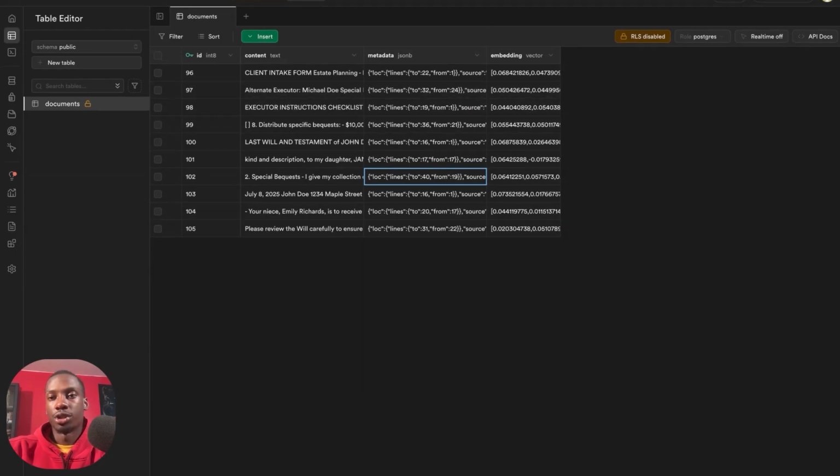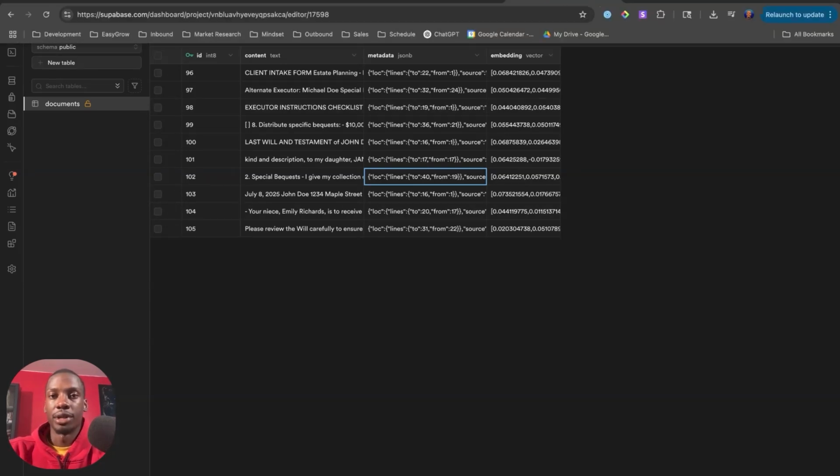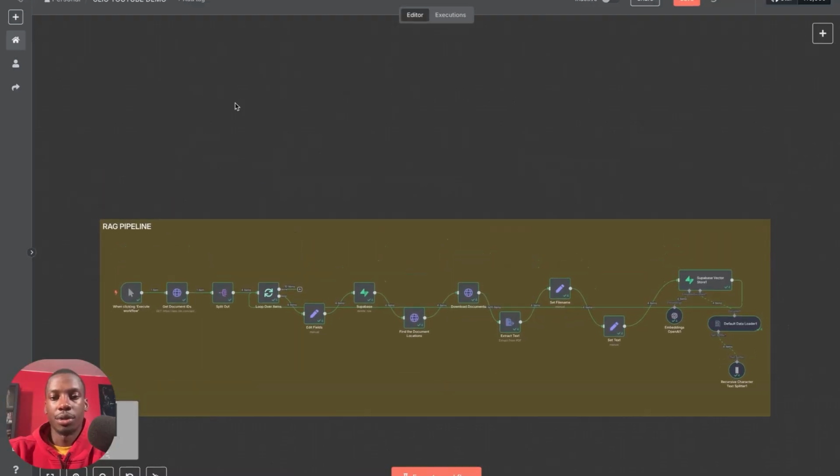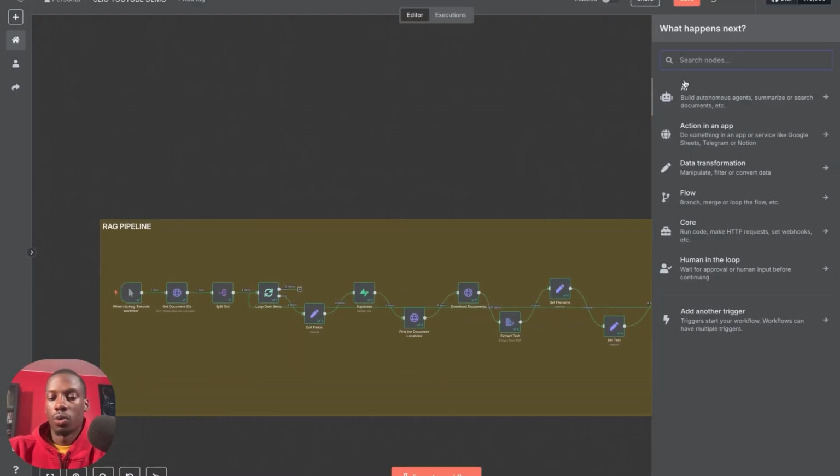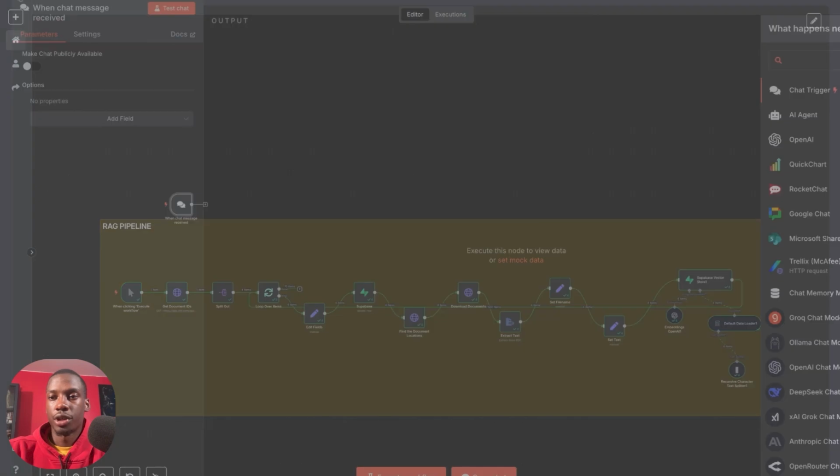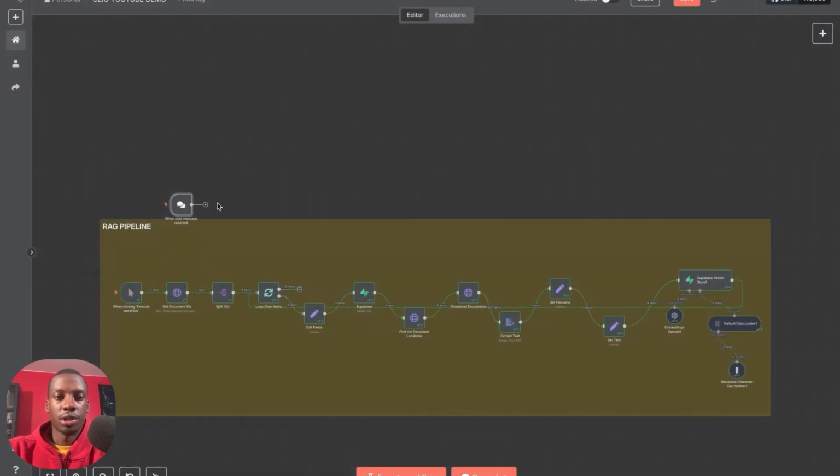And then I'm quickly going to show you how you can throw an agent on top of this, so you can actually have conversations about the information that is in your database as well. So our RAG pipeline, and then on top of this, we're going to put an AI agent. We're going to put a chat trigger, so we can talk to this agent.